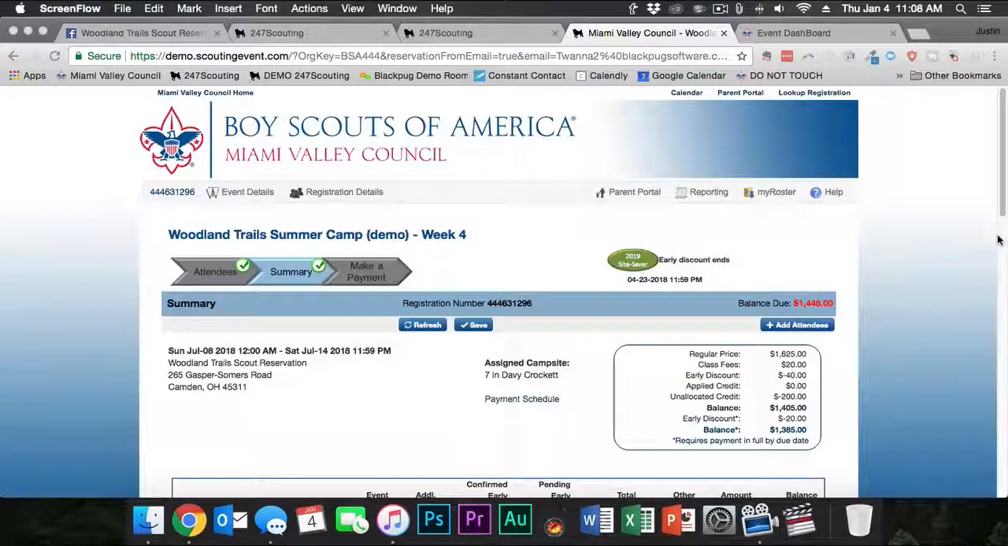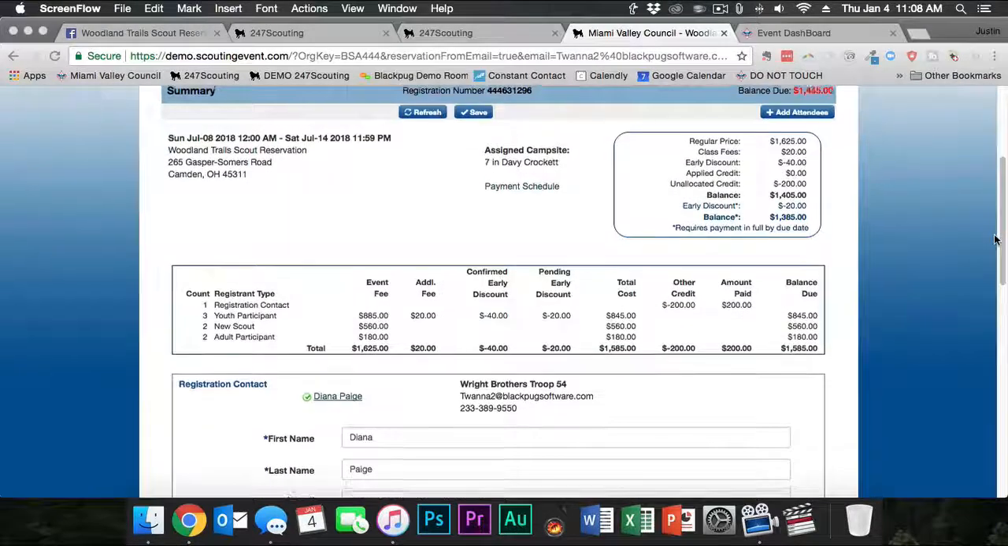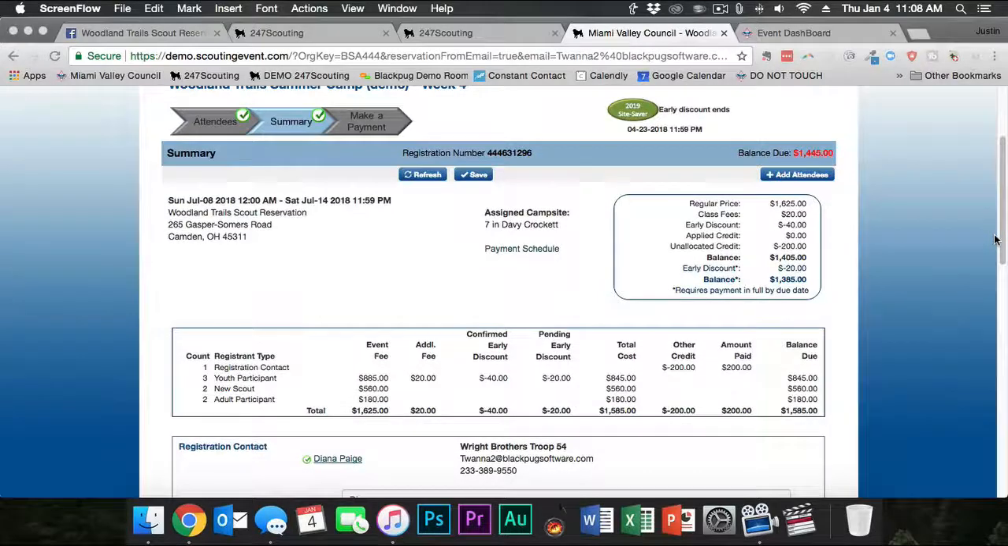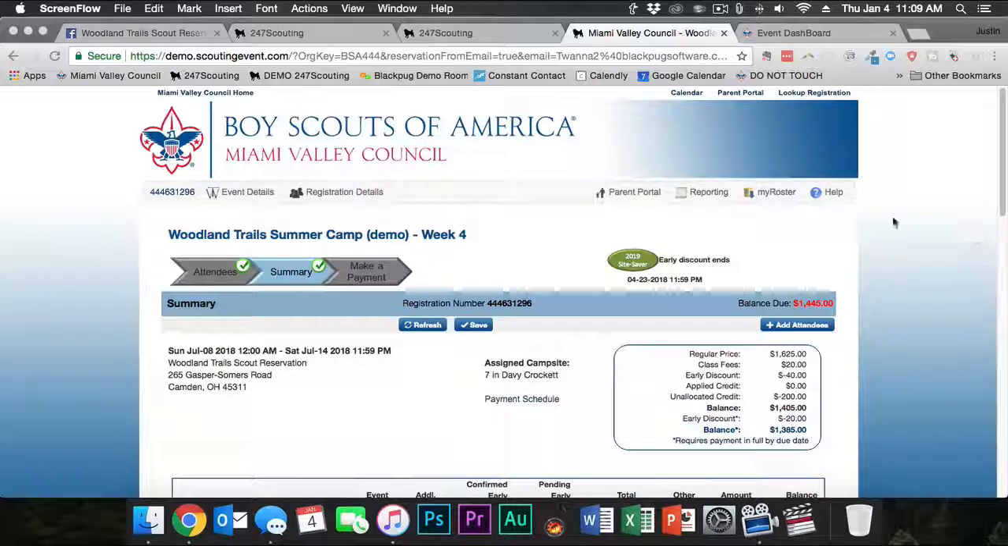So the first thing you need to do is log into your unit's registration. Now, I've logged into Troop 54's registration, and you can see they have confirmed 5 scouts, 2 new, 3 regular scouts, and 2 adults.